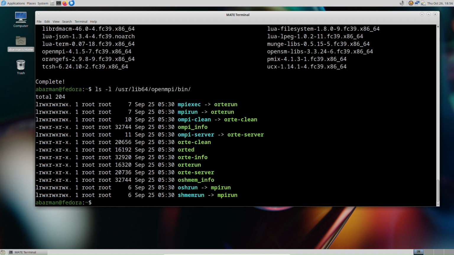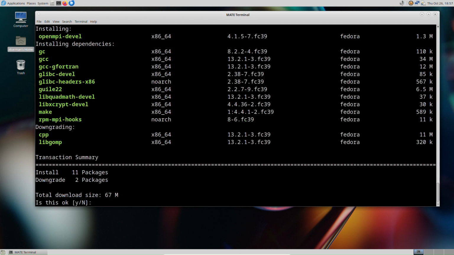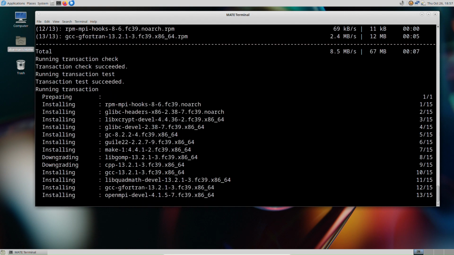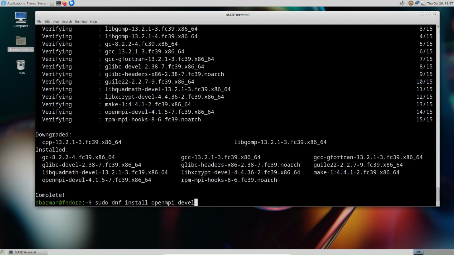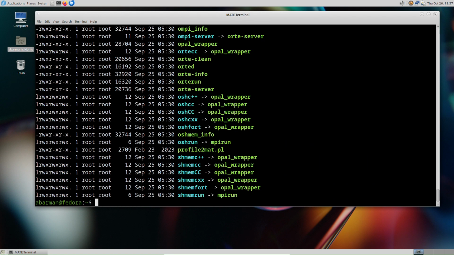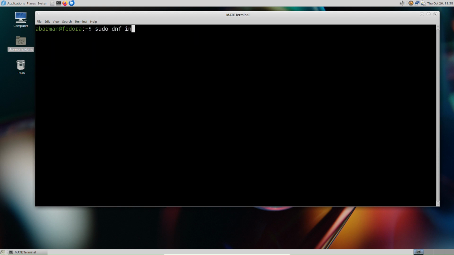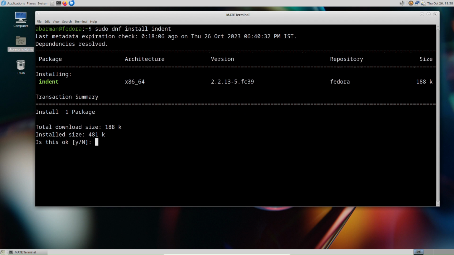Compilation commands are missing, we need to install the OpenMPI develop package. We are also installing the development package. Now it is okay. Sometimes this small package is also very useful.